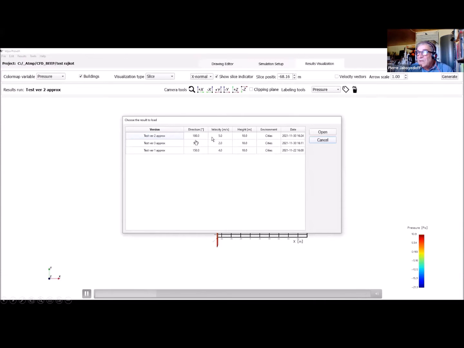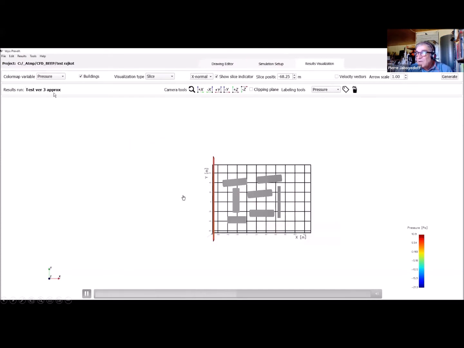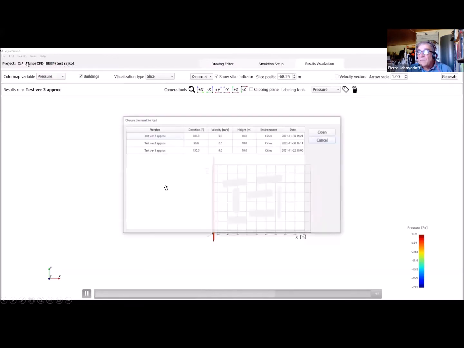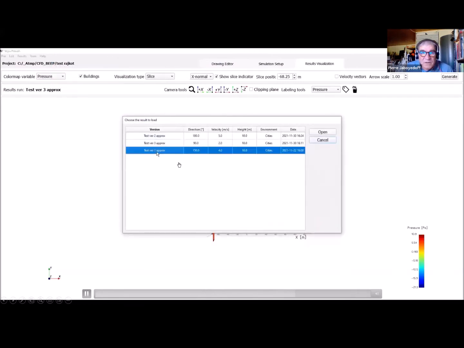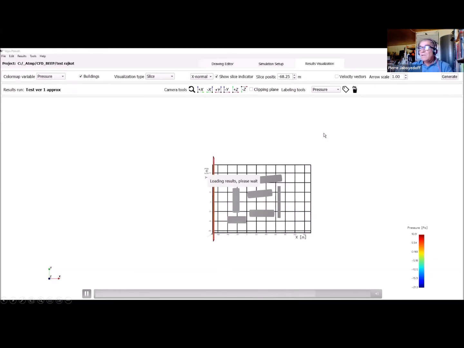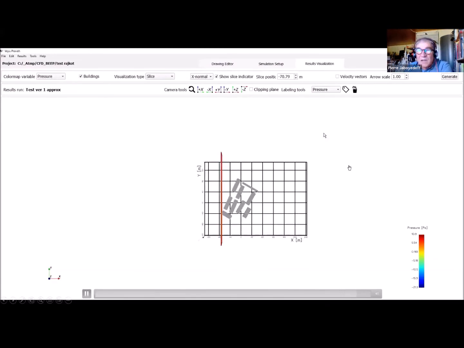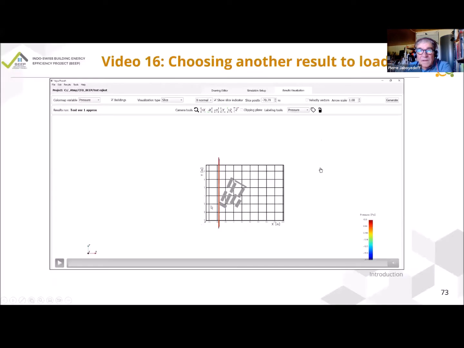And then here, for instance, there was a difference in the direction, while the velocity and the height were the same. And then you can view this difference one after the other. Or as I was mentioning, you can generate for each of them a PDF file where you can compare them externally of the software.